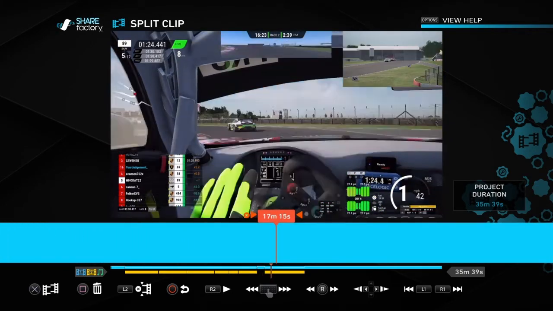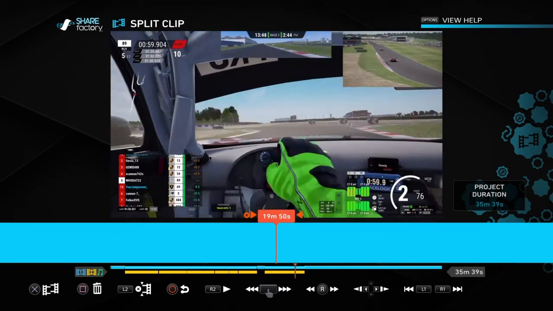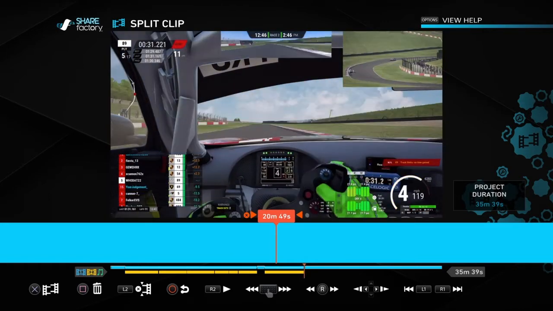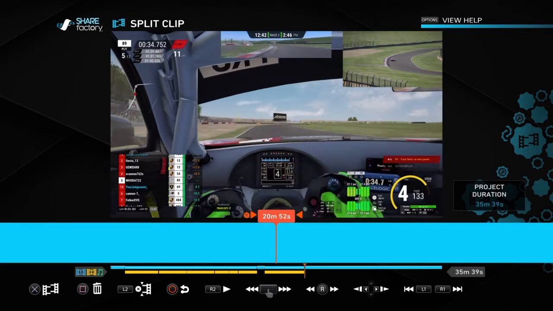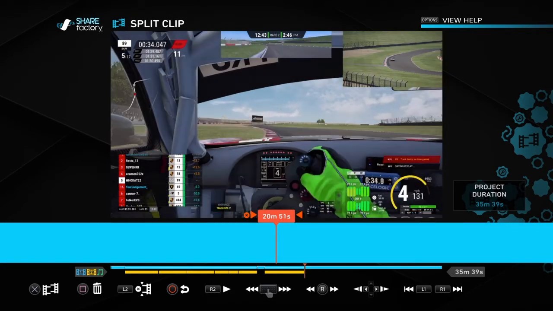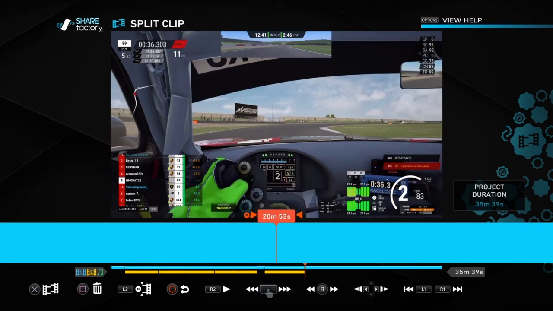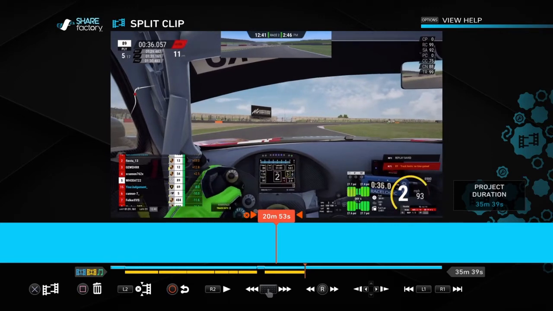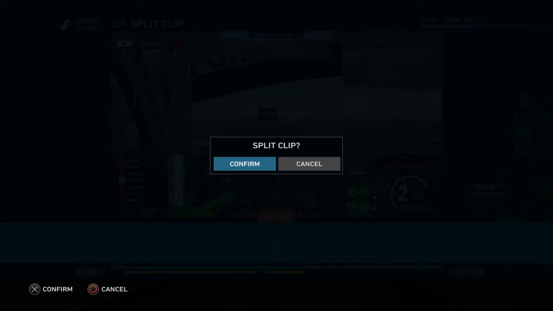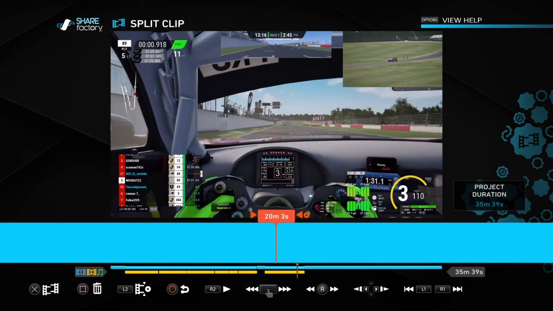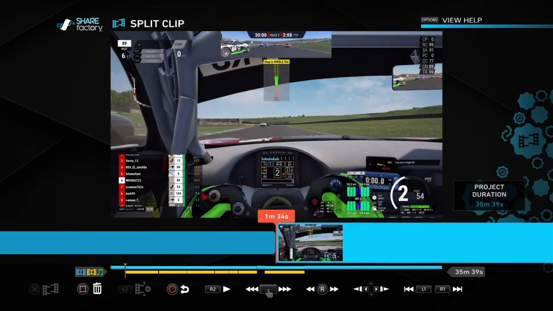And then we're going to want to come back to the very end of our last track 2, and we're going to do the same thing. Right there. And we're going to split that. So now if you see, now we have a bunch of blue segments.